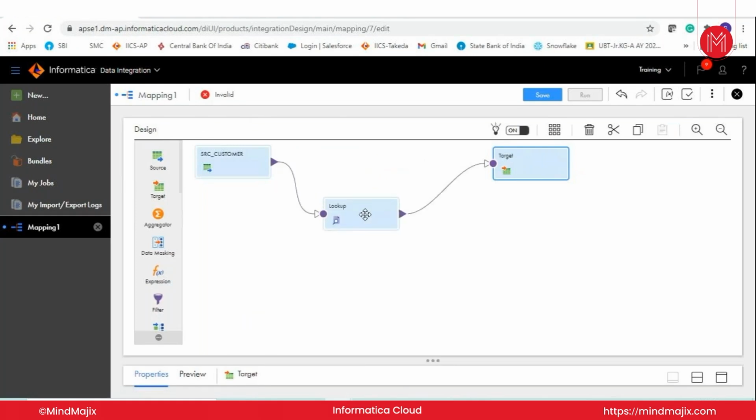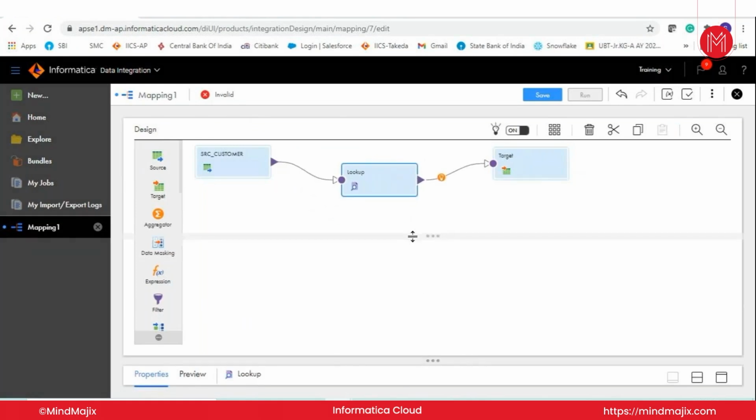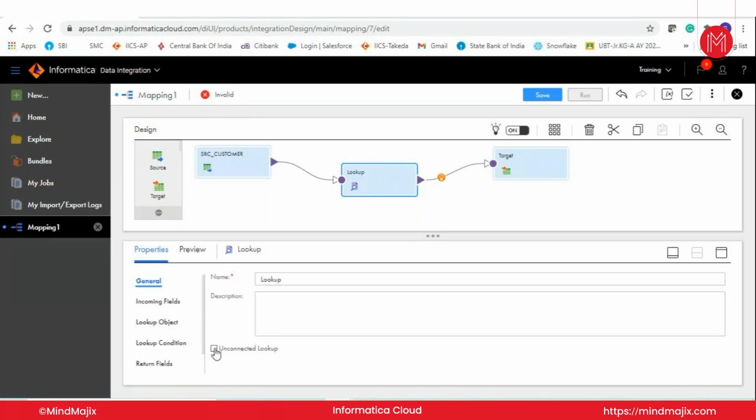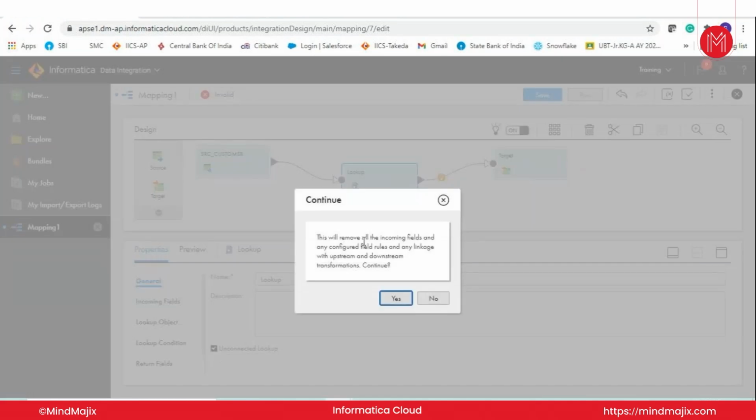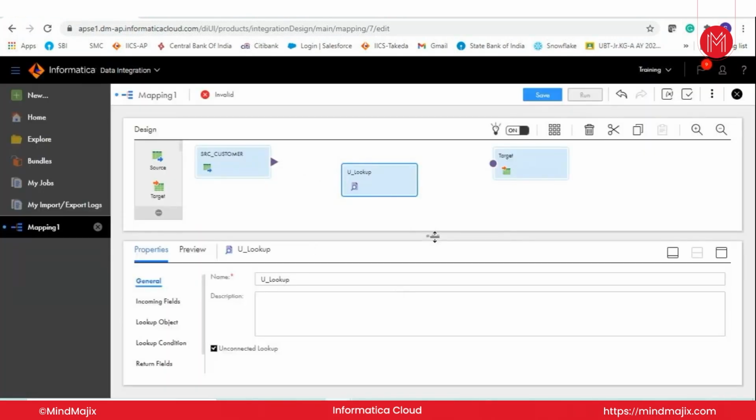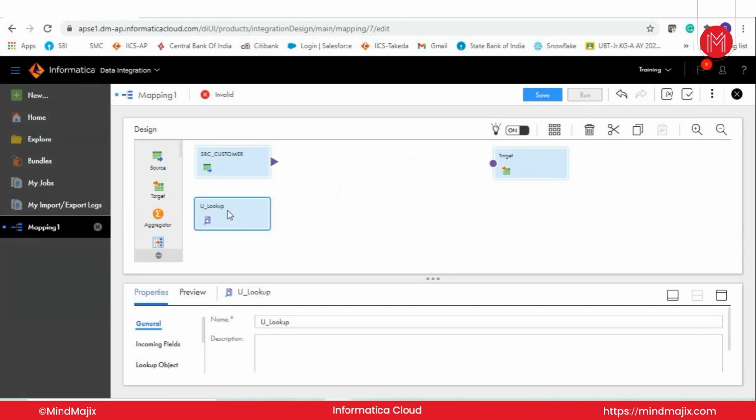Okay. If I want to make it unconnected, then what I need to do is define this as unconnected in the general tab. It will give me a warning that upstream downstream connections linkage will be broken. If I say yes, now it is broken. So an unconnected lookup can be called from an expression transformation. So I'll have an expression.